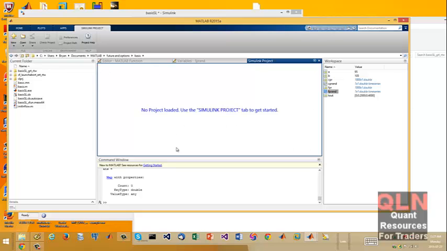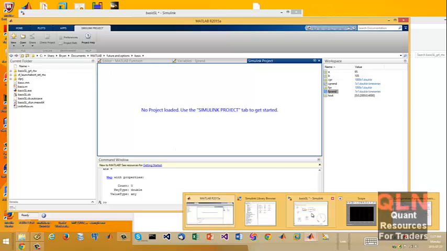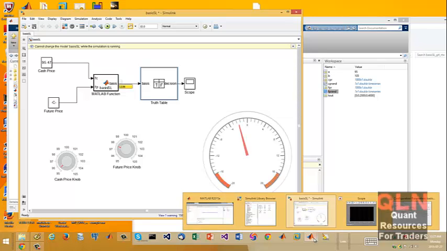So there you go. We've got not only a Simulink little basic model, we're able to generate the code from that.